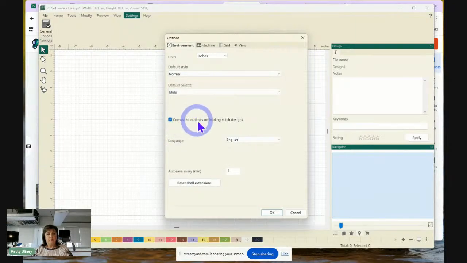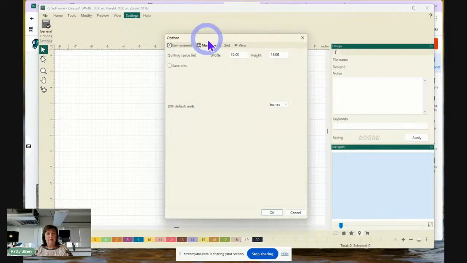We definitely want to convert to outlines on loading stitch designs because that's what we're stitching. We're doing outline stitching. We're doing single line stitching and long arming. So you want that selected. We do have a language option. There's a nice autosave function here. You can add your machine. I have not added my machine in here. I have a 24-inch machine, so to save stitching space, I'm going to put 110.